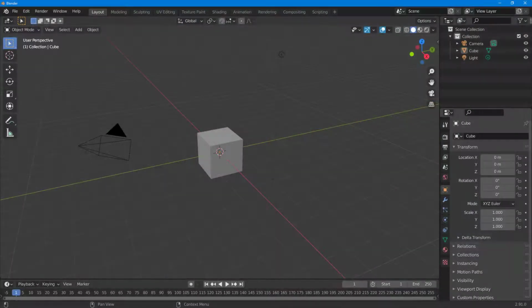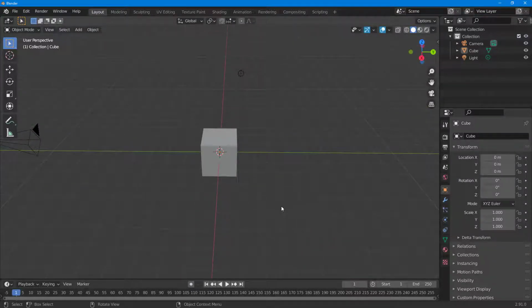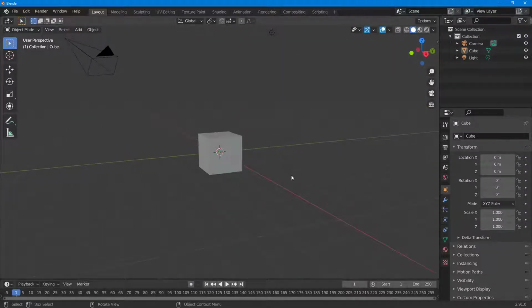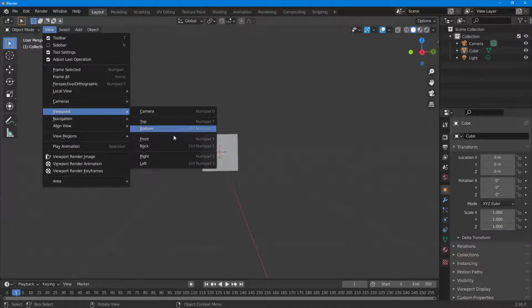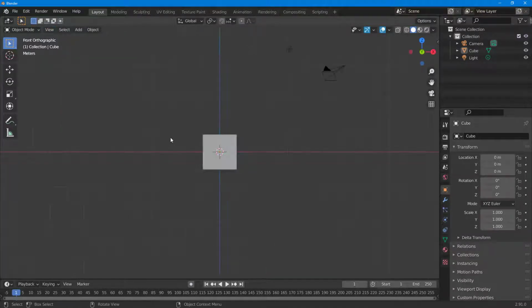A lot of the times when you're working with 3D modeling, you might want to use reference images. And to do that, you have to import our reference images, and the process is quite easy. Let's say I want to have a front image as a reference. So I need to first go into View right here. I need to go around into Viewpoint and then select Front just like this.